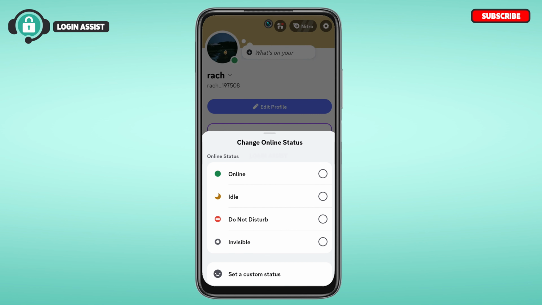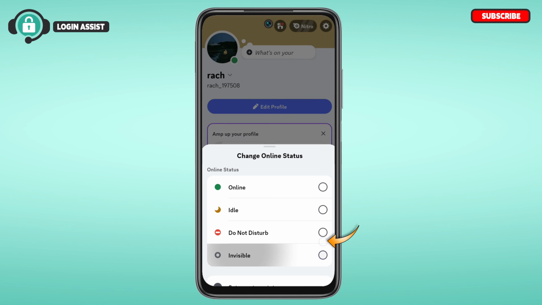Now once you do that, you'll be able to find this option for online status. You'll be able to find four options over here: online, idle, do not disturb, invisible. So if you want to appear offline, tap on this option invisible that you can see on the screen.